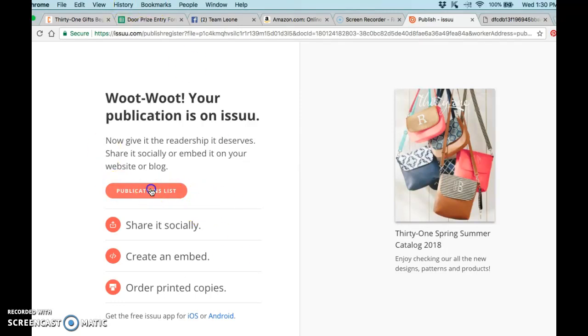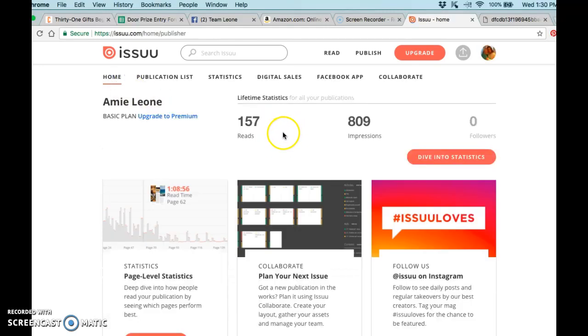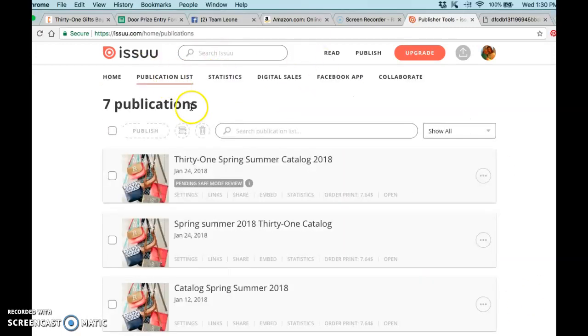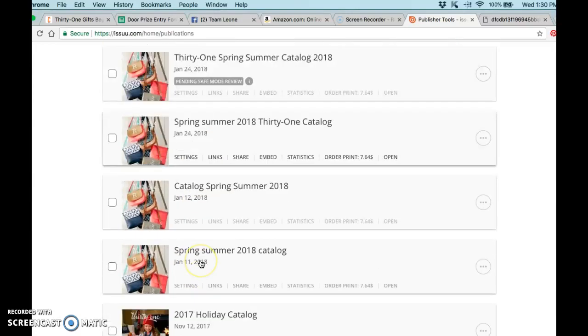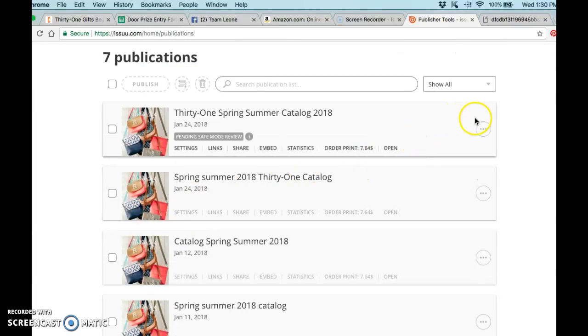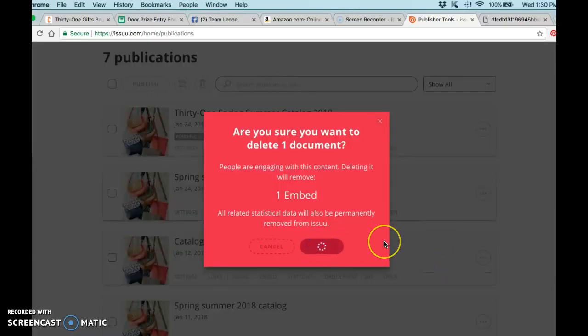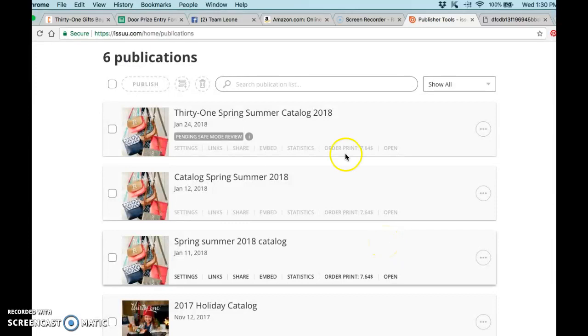And if you ever need to find it again, you go home, you go to your publications list. So when you first log on, this is what you see. You click your publications list, and these are all of the publications that will be in your list. Now, on the free account, you can have up to 20, I believe. And this one I don't need because that was me just trying something out. And then this is the one that I just made for you guys.